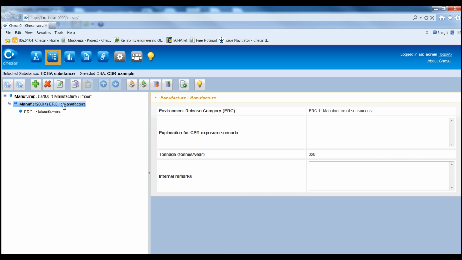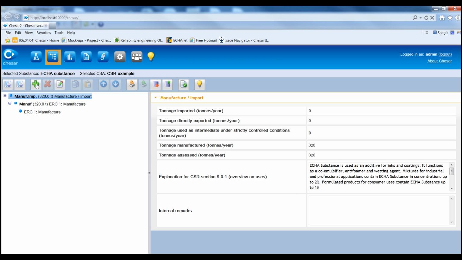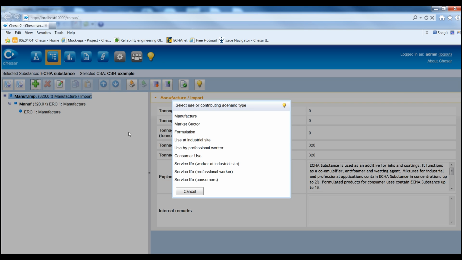As you can see from the example, it is possible to report uses according to market sectors. A market sector represents the area in which a use takes place. For example, the formulating sector to which a manufacturer or importer supplies its substance. It is the choice of the assessor to describe the uses of the substance according to market sectors.